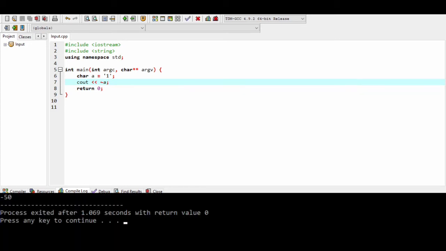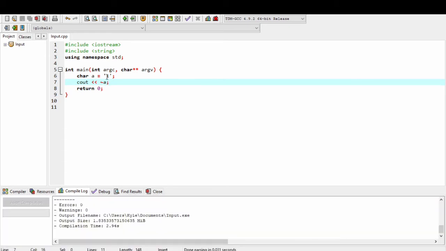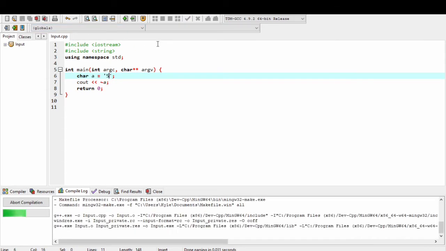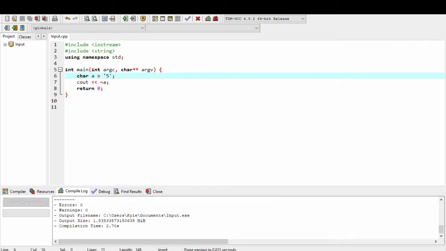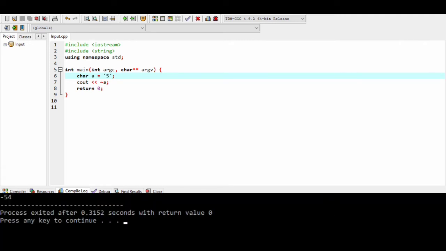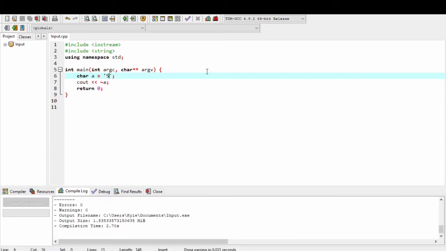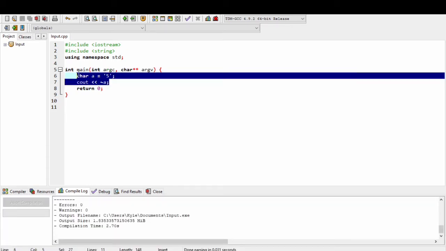So the value is, oh no. What did I do wrong again? No, wait. Let me change this to 5. Execute, compile, and run. Negative 54. Wait. Okay. Seems like my compiler has something wrong, but I will just explain the concept of the bitwise not.